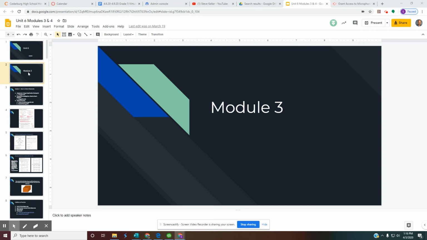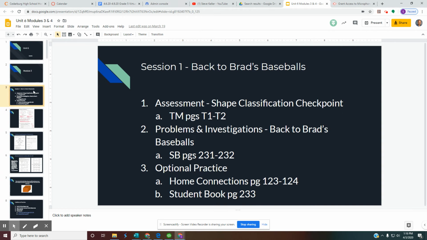Okay, so what we're going to end up doing today, let's take a look at Session 1. We're going to go back to Brad's Baseballs. So if you remember in a previous unit, we were using Brad's Baseballs and we were putting Brad's Baseballs into boxes. But the first thing we need to do is take an assessment on shape classification. This just goes over our last module that we spent doing geometry.